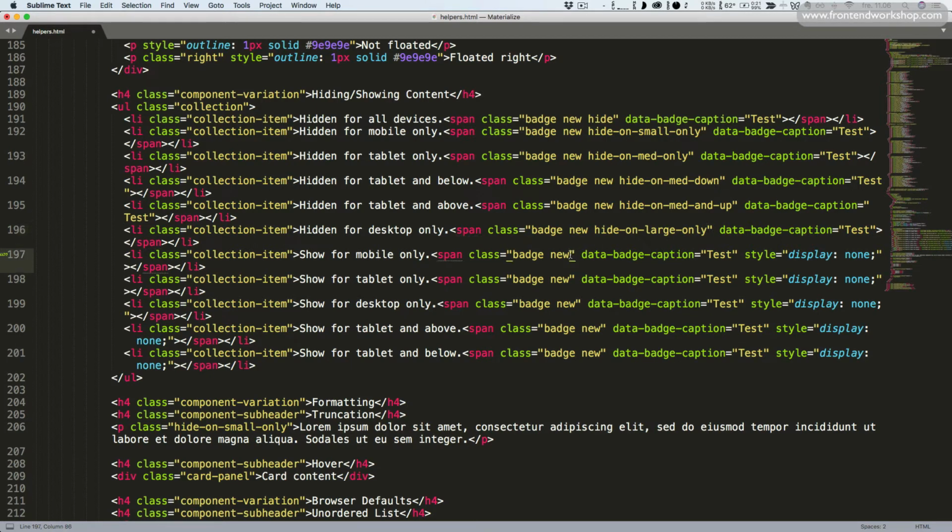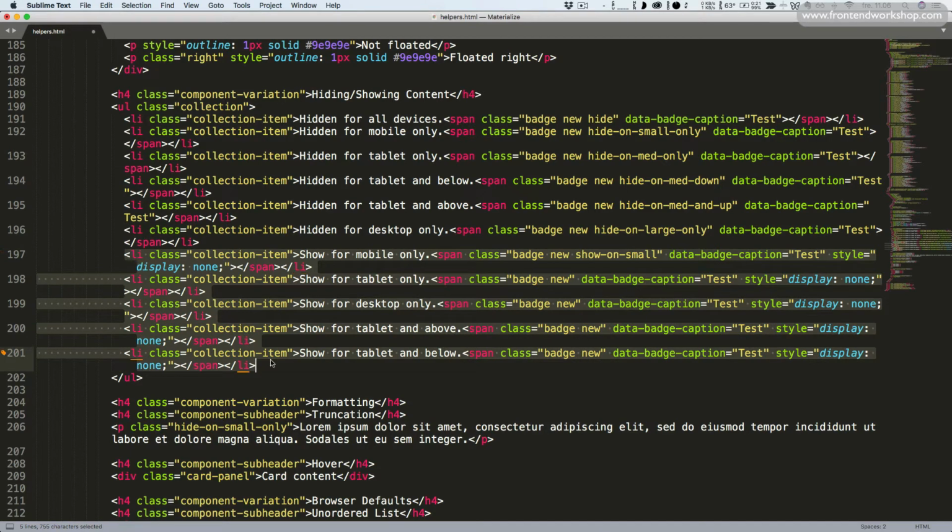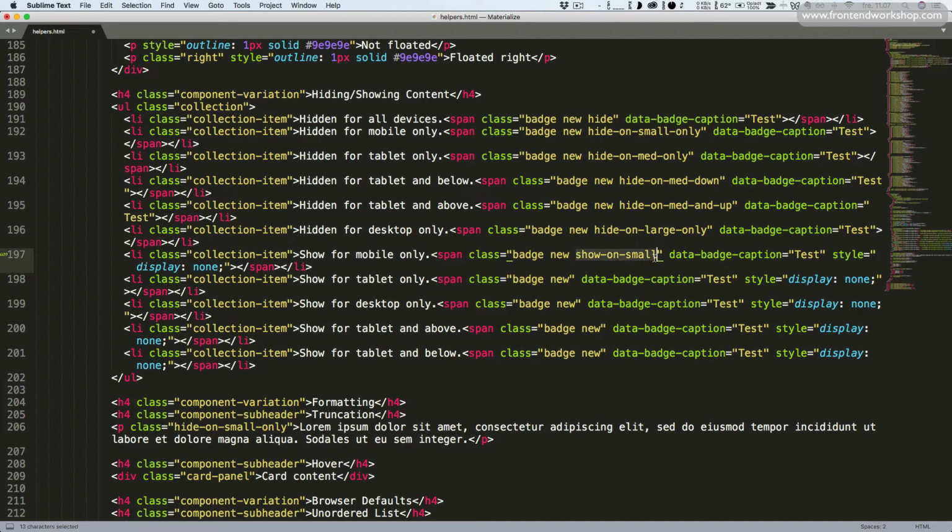The next one should show for mobile only. So we add the class show for small, or show on small. Also, please notice that in these examples, where we want to show items, I've given them an inline style of display none. So right now they wouldn't display unless we add some of these classes.